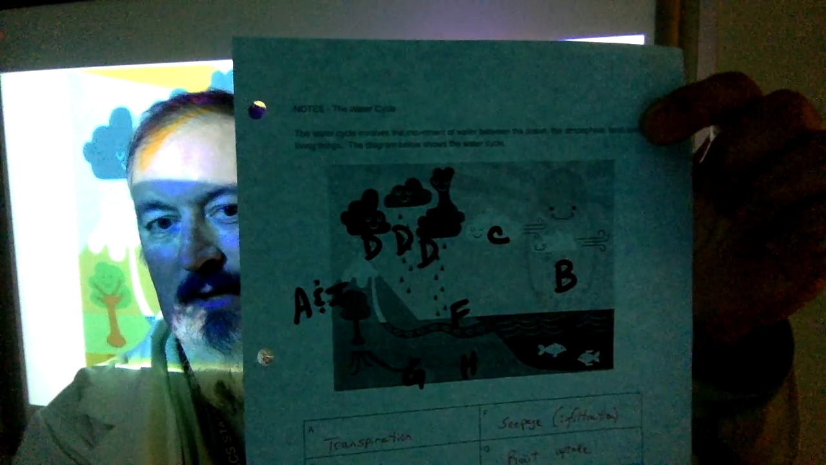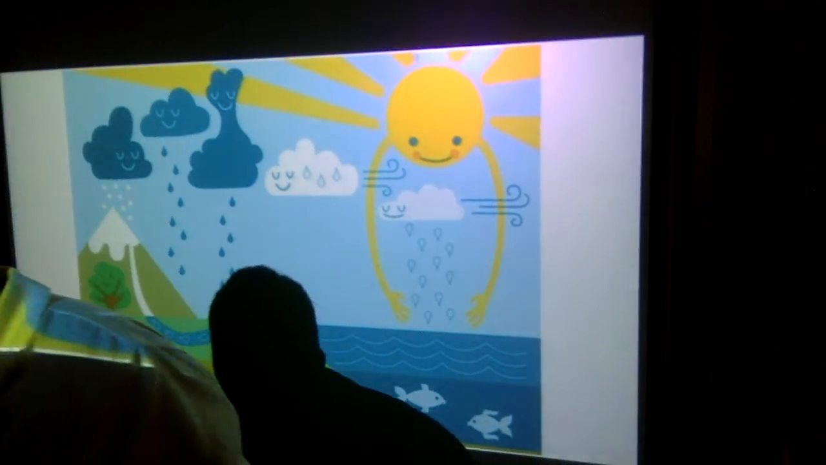I know you can't see it real well, but you see this labeled, as well as the backside, which will look something like this.